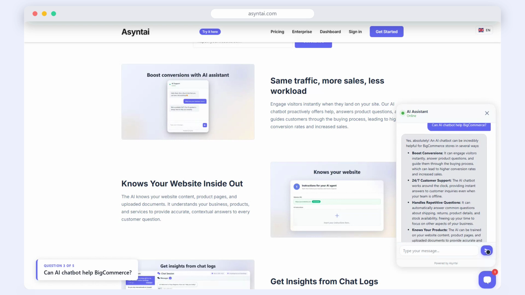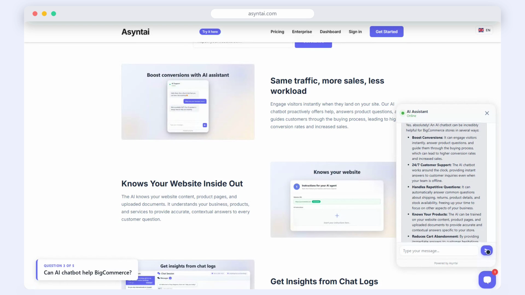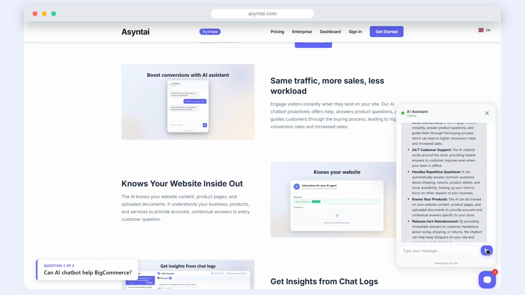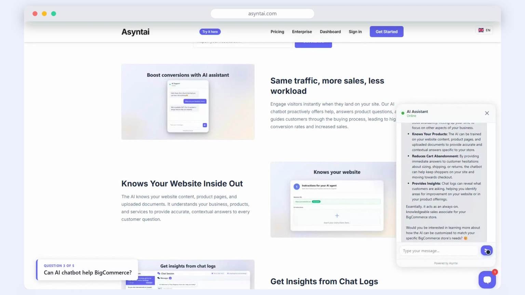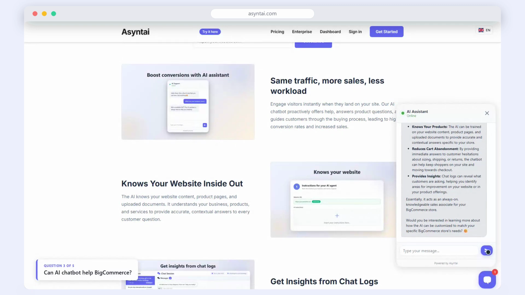Yes, you can boost conversions by engaging visitors instantly and guiding them. Offer 24/7 support, handling repetitive questions with ease. This always-on assistant knows your products and reduces cart abandonment, all while providing valuable insights.